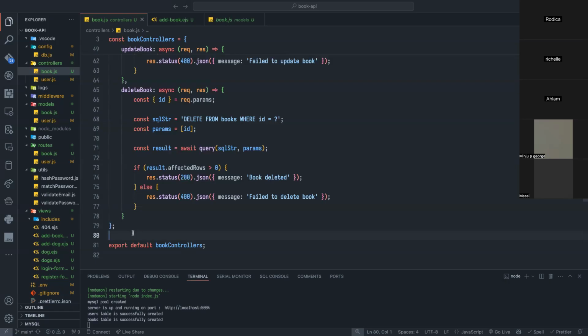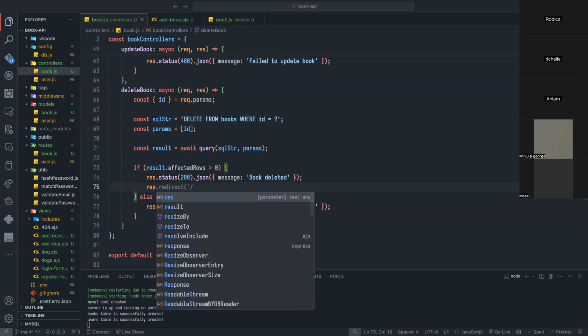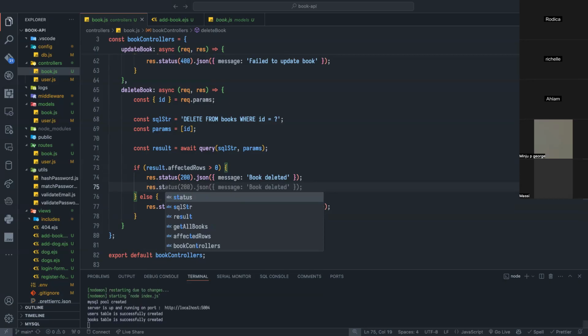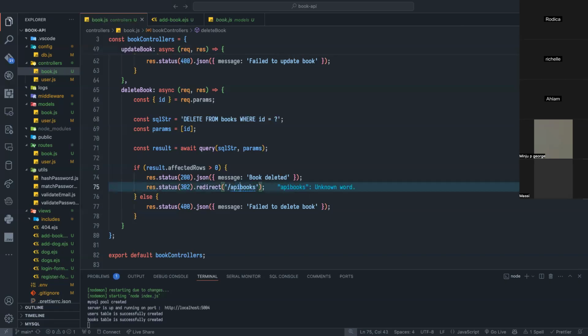On line 73, do we need to redirect it to the homepage? Yes. Actually, it will be a good idea. Res.status. What is the redirection status? 200. 302. Ah, 302. And we redirect it to API/books. Voila.